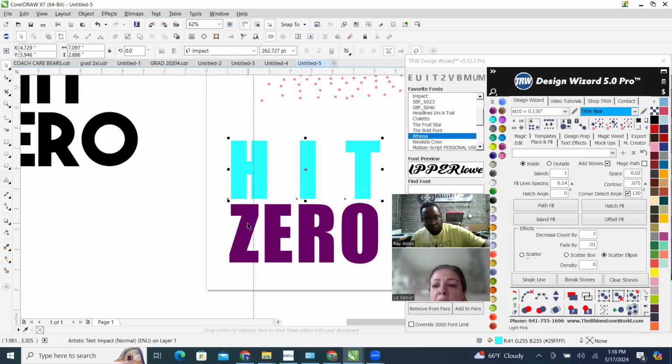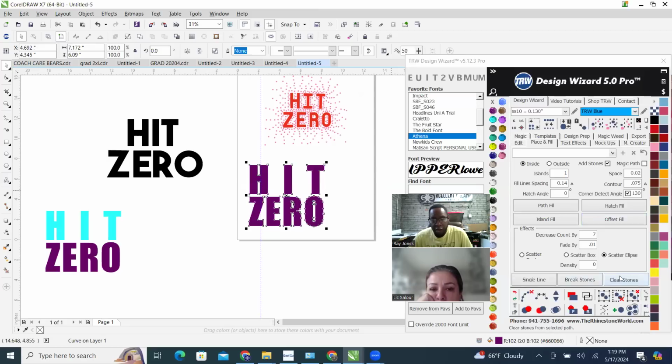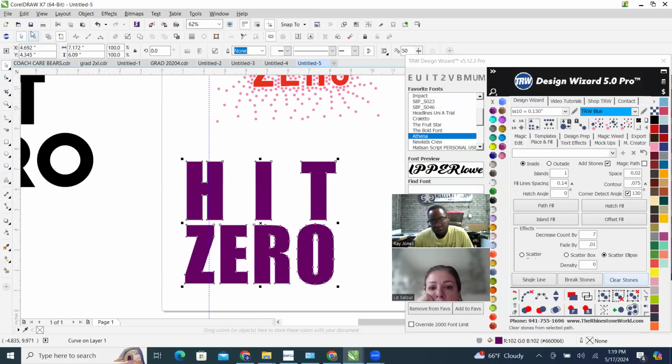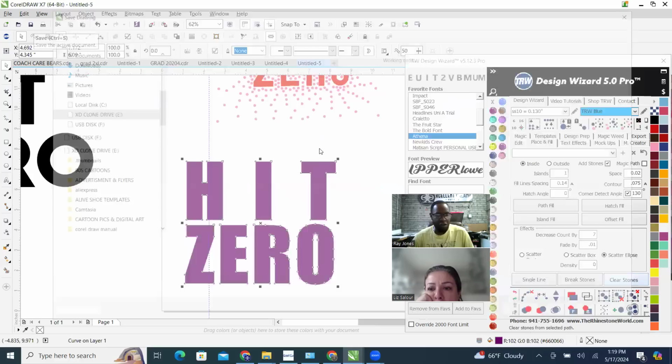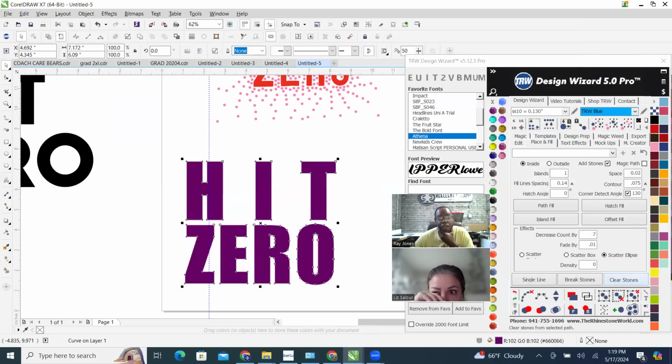So when I hit scatter ellipse, my CorelDRAW shuts down. Let me see. I haven't used scatter ellipse. Let me try it. Let me save. And you're gonna do one island? No, let me change that as well. Thanks for catching that. No worries. Let's go 7 items and decrease count by 7. All right.